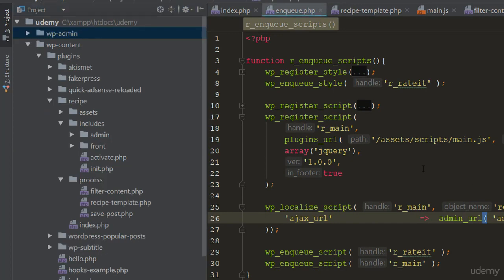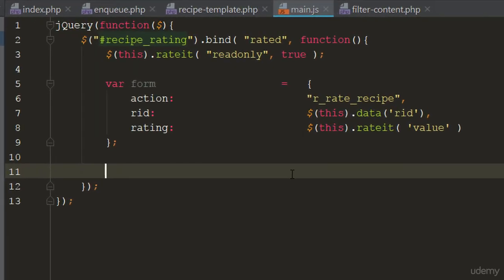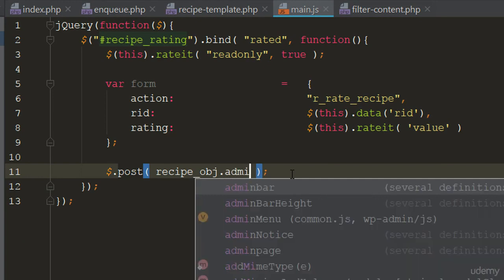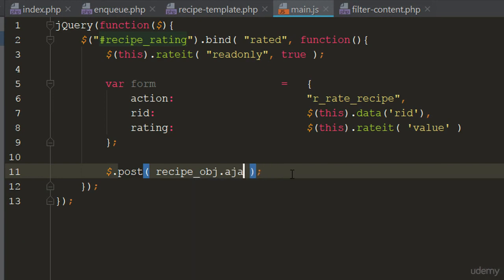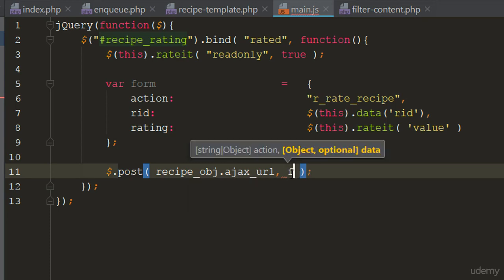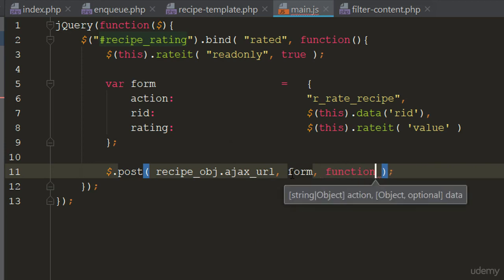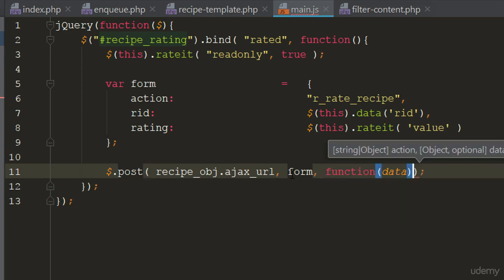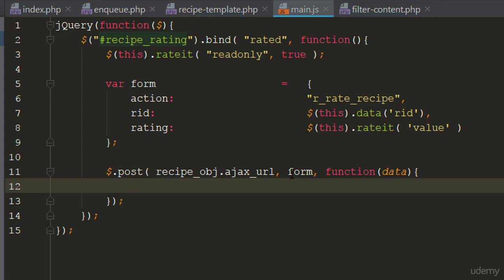Now we can send an AJAX request. Using jQuery's post method, we'll send an AJAX request to the URL we generated. Remember, the recipe object is the name we used in the second parameter of the localize function. This object will contain all our array's values. The property we want to access is the AJAX URL property. Next, we want to send the form object, and then we'll create the function that will handle the response. The data argument is a variable that will contain the response body.